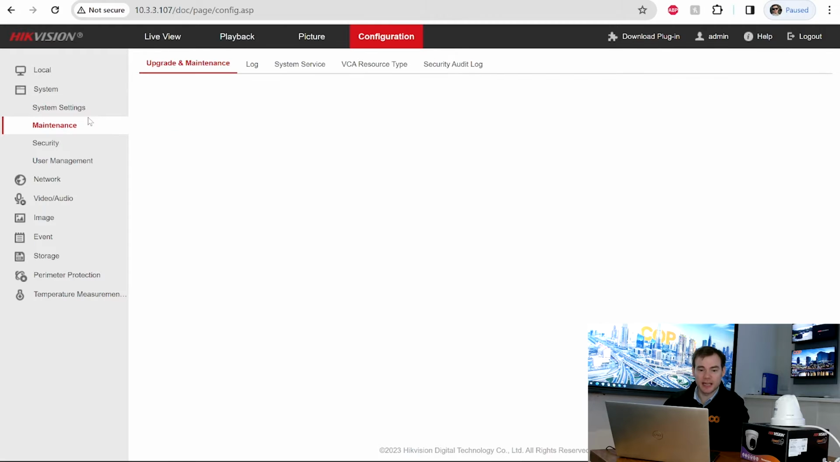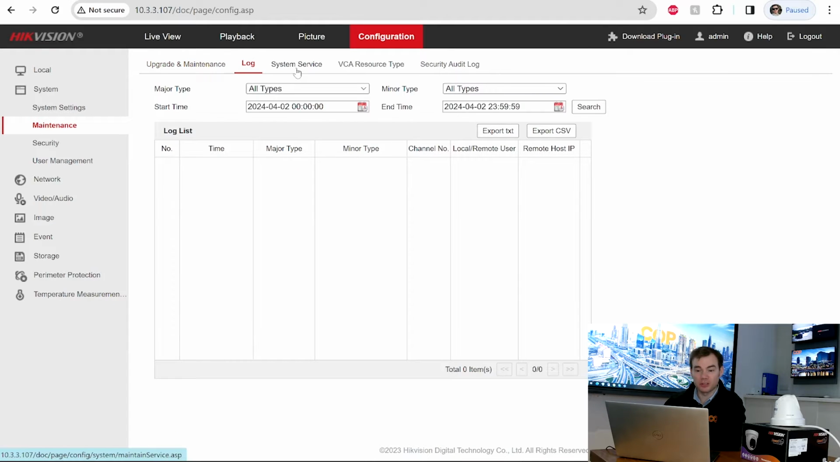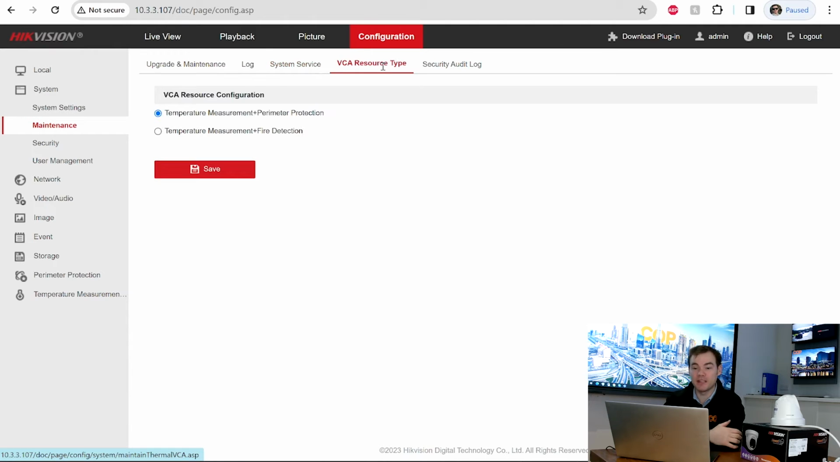If we go across on the left-hand side, we've got our maintenance. This is where obviously we can reboot the device, update the firmware, and things of that sort of nature. We've got our logs, system service, and then we have VCA resource type. Now, VCA is video content analysis. So there's two methods we can have this set into. We can do temperature measurement along with perimeter protection. That's your line intrusion, that sort of stuff. That's what we're looking at today.